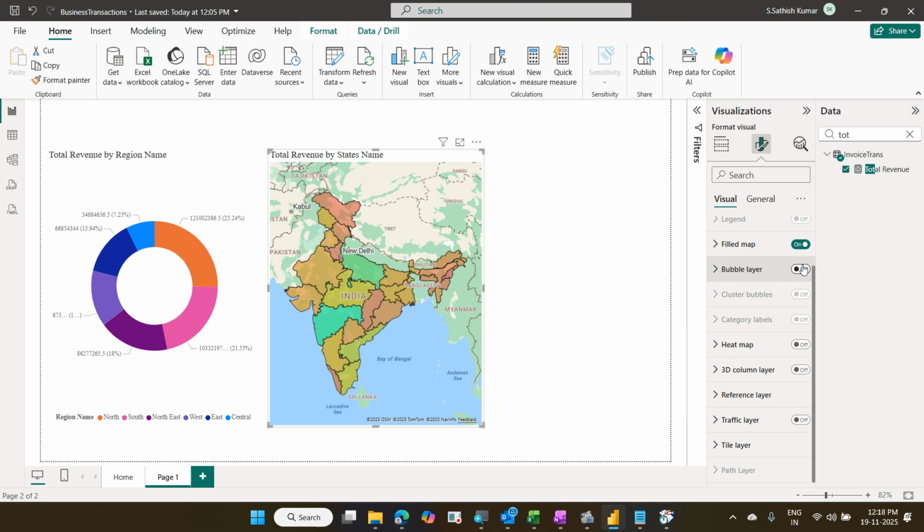Cluster bubble. So if you don't want filled, you can put only bubble. So both are merged here. Bubble size here, I think you cannot change the bubble size. Manually you can change the size, but not based on the values.